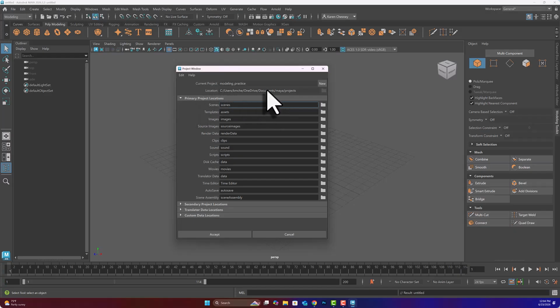For me, it's in my documents. If you're on your own personal computer, it's probably in documents. And Maya creates a folder called Maya. I didn't make this folder right here. Maya did. In that Maya folder, there will be some different variations for different years, but then there'll be a folder called projects. And in that projects folder will be these sets of folders.